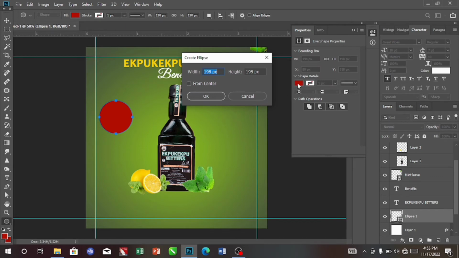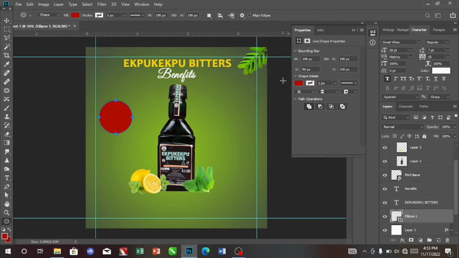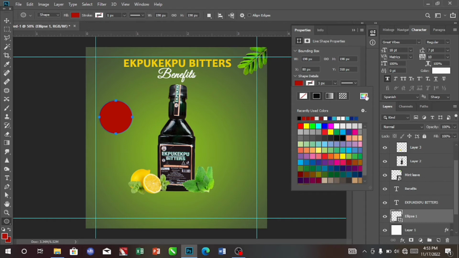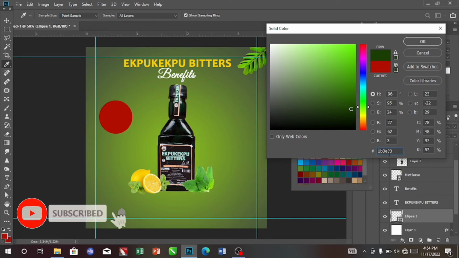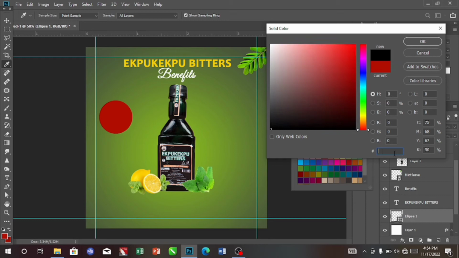So I want to change the color of the circle. I'll click here, click this. Then I already have a color code that I'm using for it. You know how to get your color code. If I want to select, I can select a color here, and the color code it gives me here is my color code. That is your color code. So I already have a color code in mind that suits it perfectly.